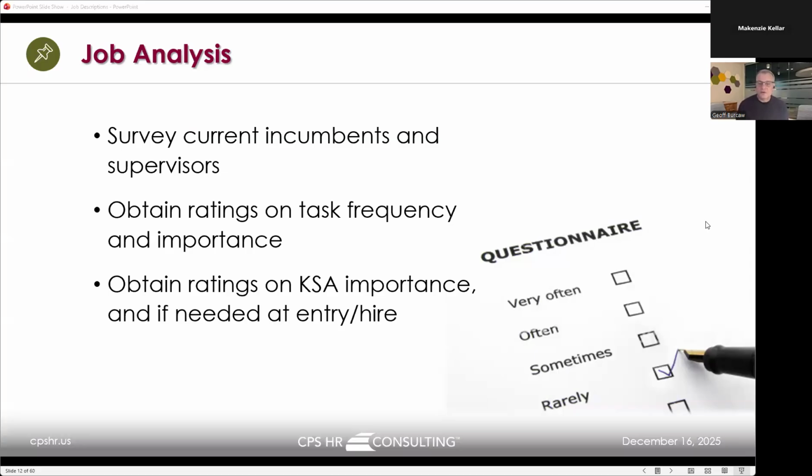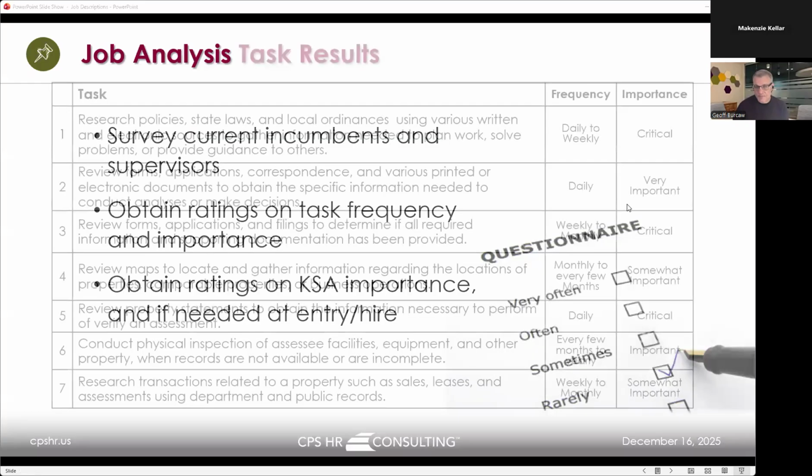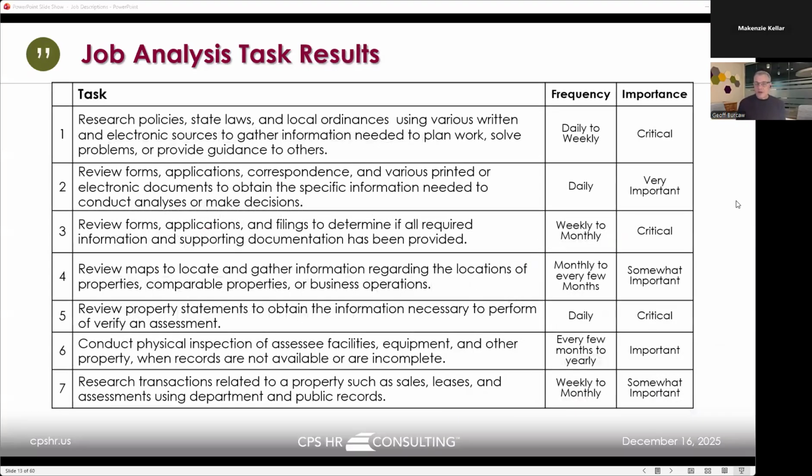And then, very important, whether that KSA is needed upon entry into the job, or needed upon hire. That's going to be really, really important information for developing our minimum qualifications. We're only going to develop minimum qualifications based on KSAs that are needed upon hire and very important. So what we're going to end up with is results that look something like this.